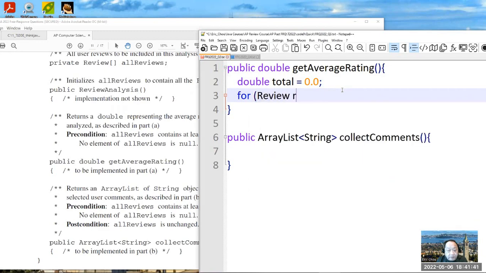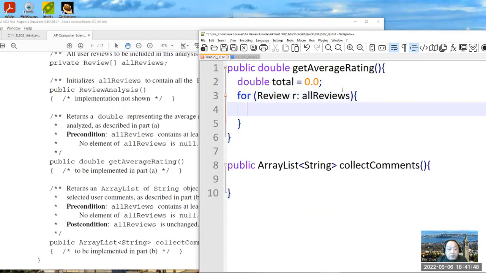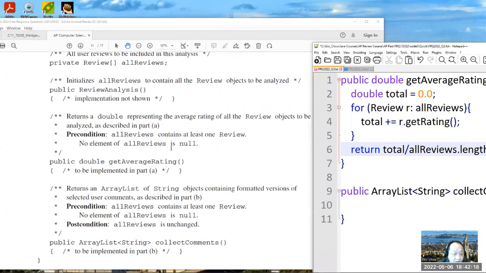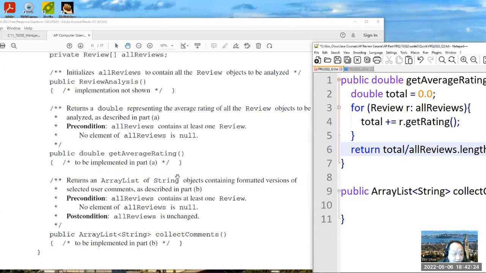Now you go through every review r from all reviews, and then your total plus equals r dot get rating. Get every rating from the review. And then eventually you return your total divided by all reviews dot length. Here no parentheses because it's an array. And you assume that in all reviews, no element is null, and that there is at least one review.